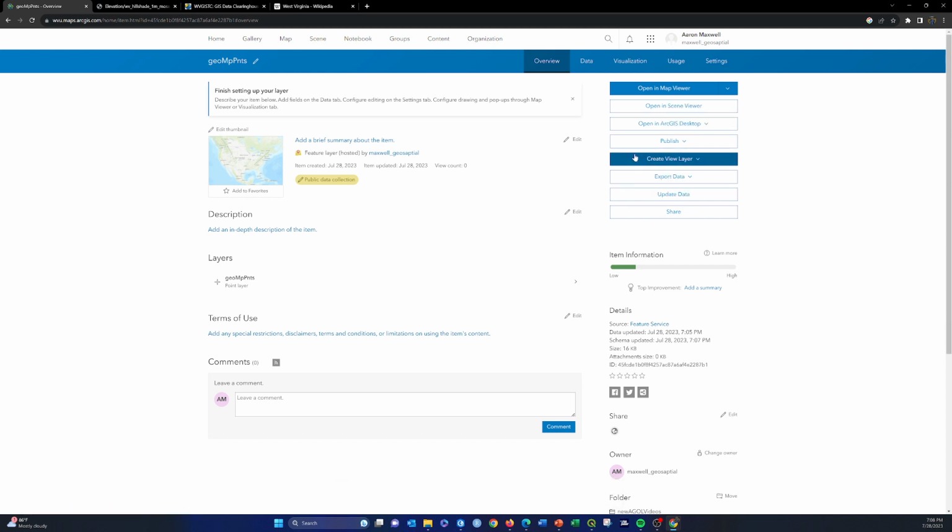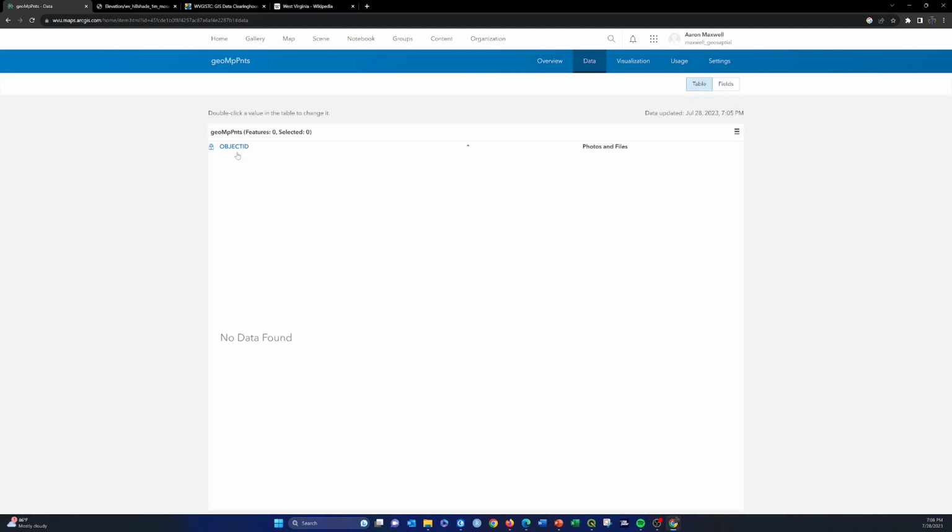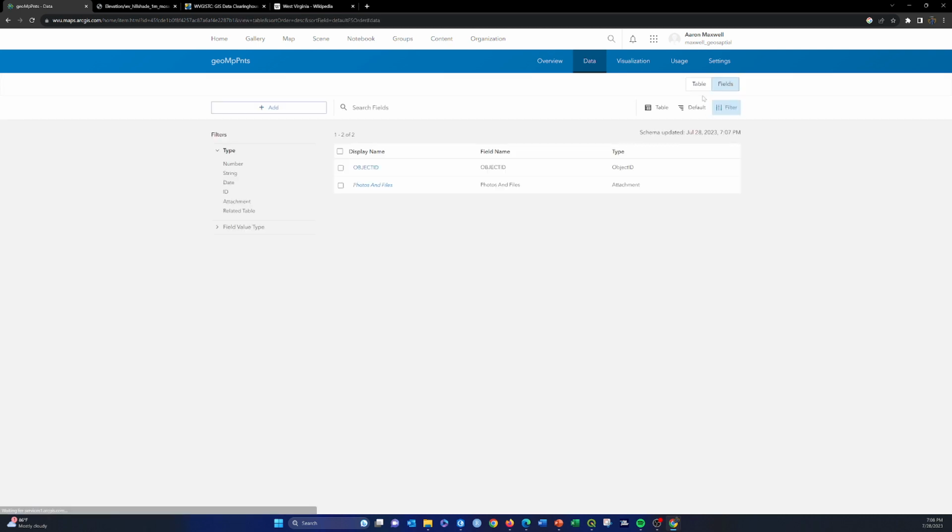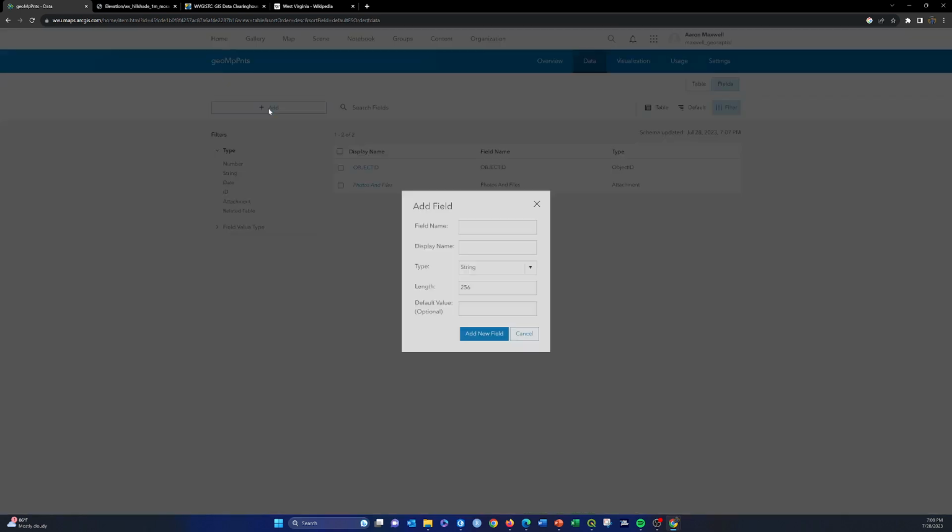All right, so the other thing that we want to do is add some fields, right? So right now, the only thing it has is an ID field. So we're going to go from the table view here to the fields view, and we're going to add some stuff. So first thing I want to add is a unit. So we're going to call it unit name.